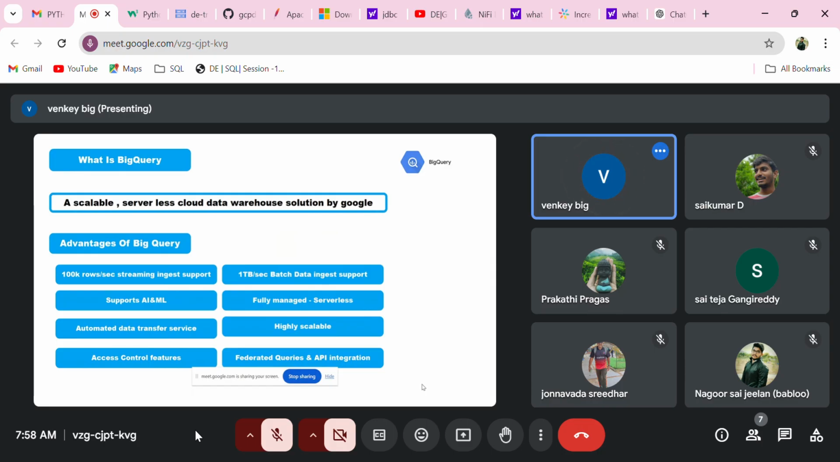Now, when your data volume is increasing, what will happen? Your admin team has to take backup and remove data. Some kind of cleaning activities they have to do on a regular basis. And these activities you also have to manage in on-prem systems.